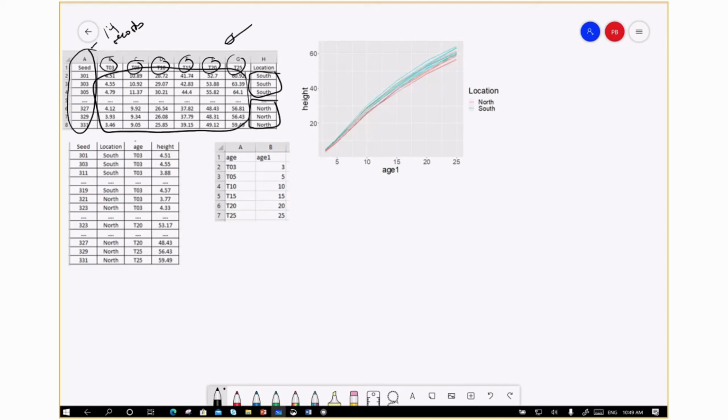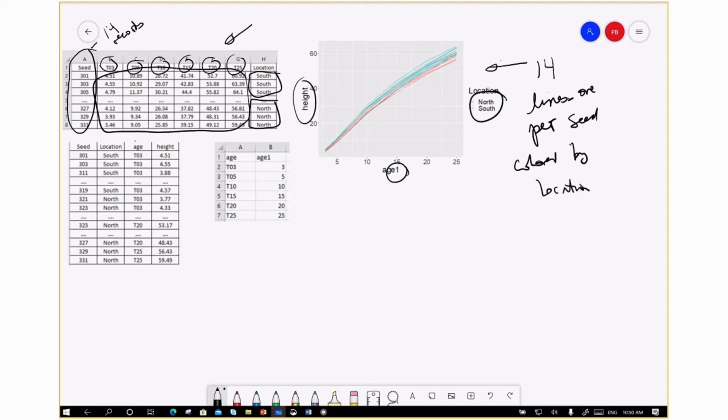And the goal is to produce this plot, which shows for the different ages of the trees what their height would be. There are 14 different lines, one per seed source. And they're colored by location, either north or south. So, first thing you got to do is convert the initial data frame, which is in this wide form, to a data frame that's in the long form.